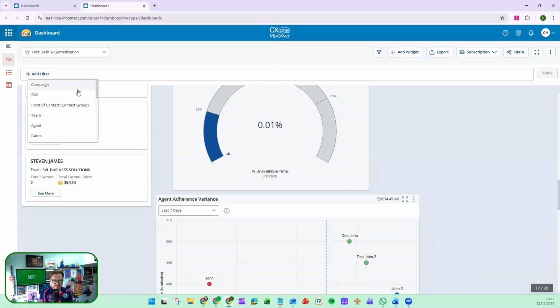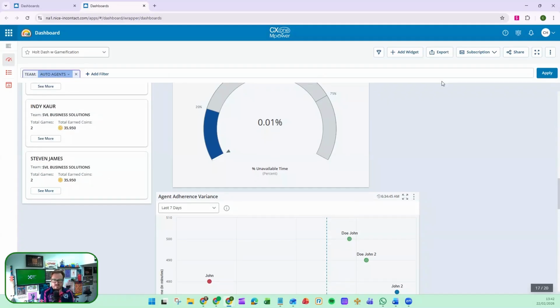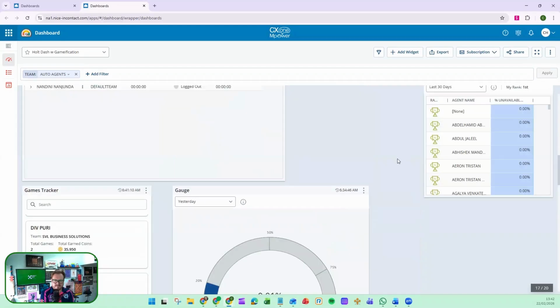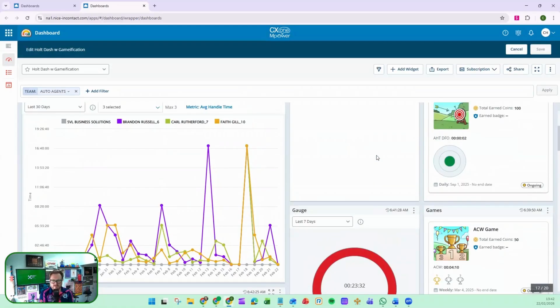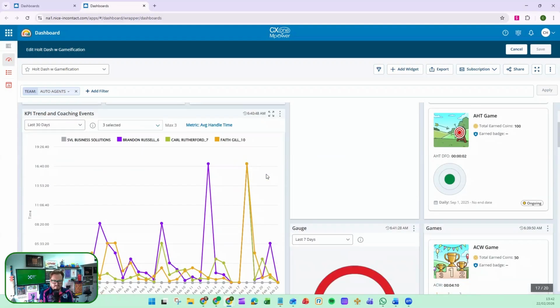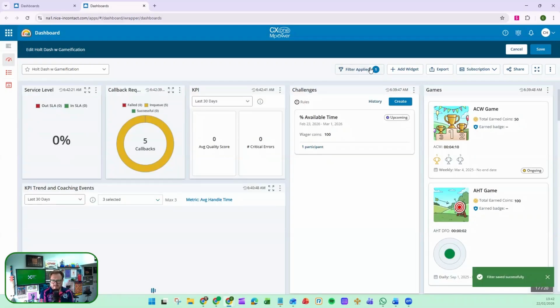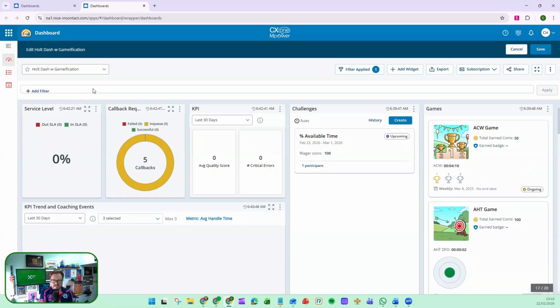Dashboard wide filters. Instead of having to go into every single widget, you can bring it all down here and say team, and we'll do the auto agents, and click away and apply that. And it is applied across every single part of the dash. Just makes life easier. I'm not sure why that didn't appear in main dashboards, but it would be great to have that as well. I'm going to turn that off for now.